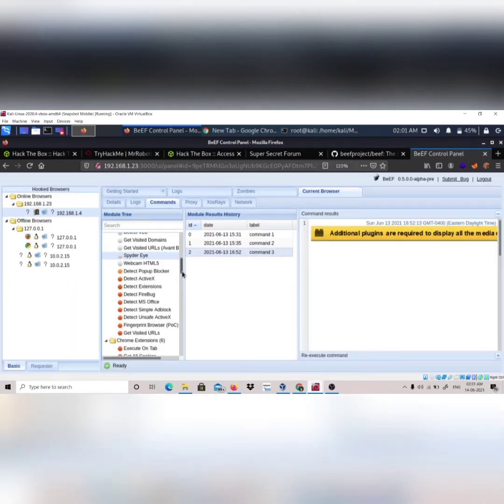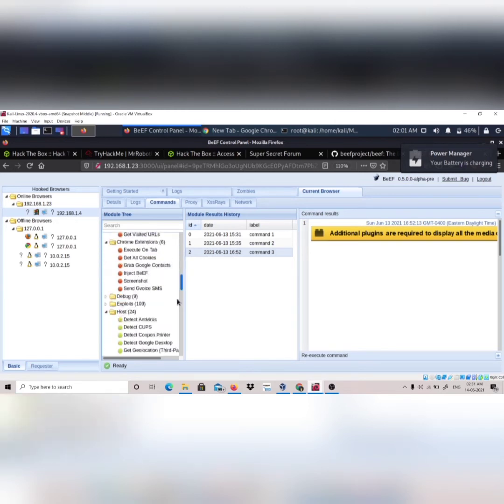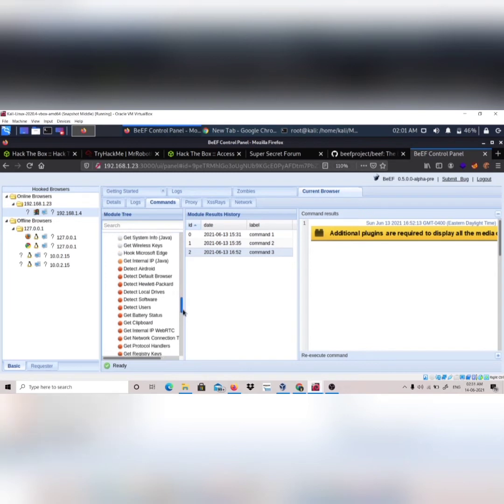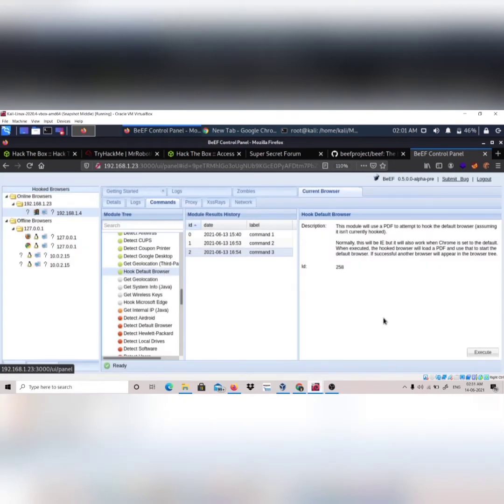You can also open the victim's default browser by making him open a PDF, and for that you have to just say Hook Default Browser, and it will make him open a PDF in his default browser. And as Firefox is my default browser, it has opened this report.pdf in another tab, and in this the victim didn't have to do anything.